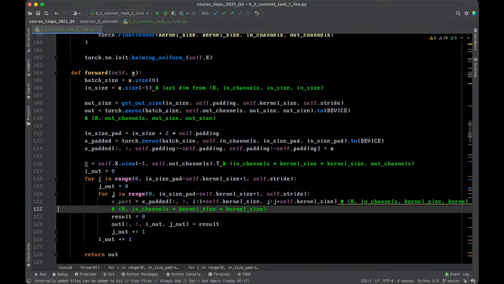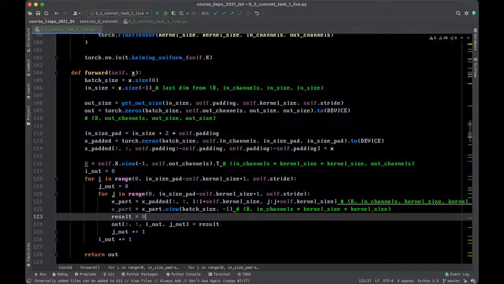And to do that, again, this is very simple. So x part is x view. In this view part, we need to have batch size, which we took from the upper part here, because batch size can change, of course. And here we say -1. So that's it. That's it. So now we have batch.